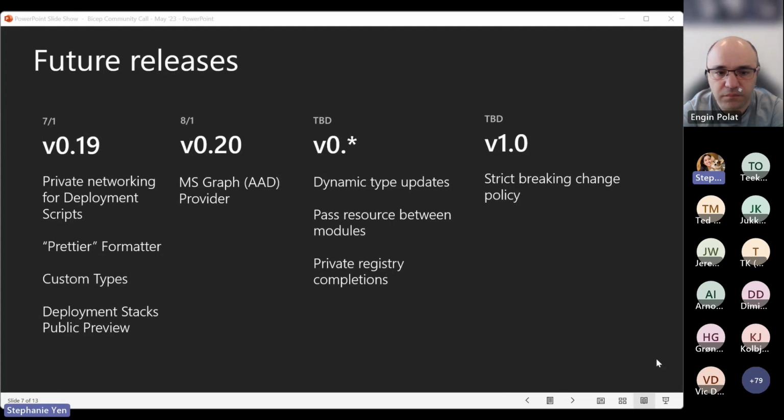0.20 will have our MS Graph provider. Fingers crossed, hopefully we can get it out by August. It could be moved back, but we've been working on this pretty diligently as well with the MS Graph team. Nothing else has changed in the 0.* and 1.0.